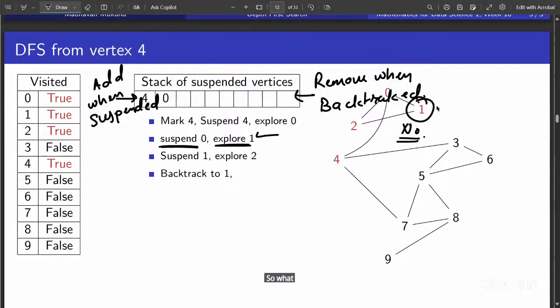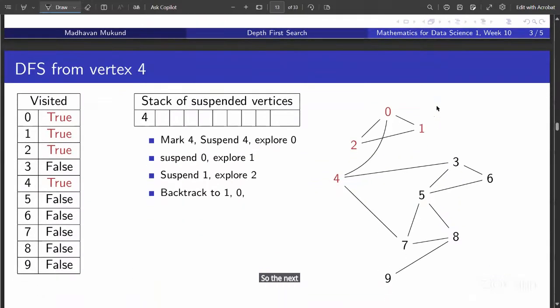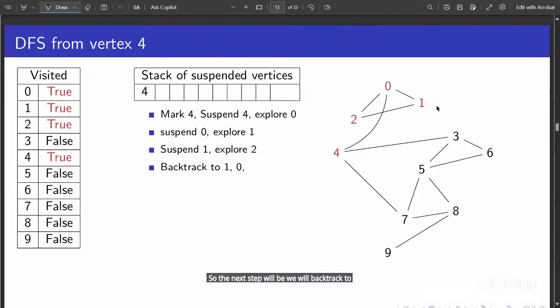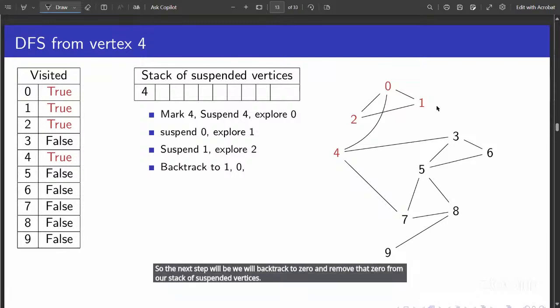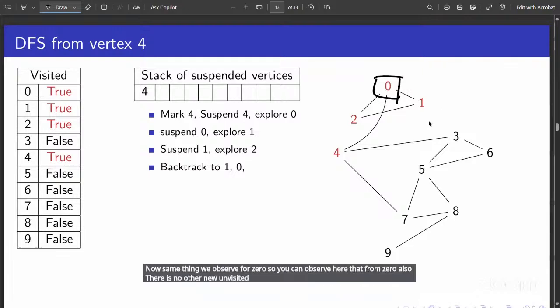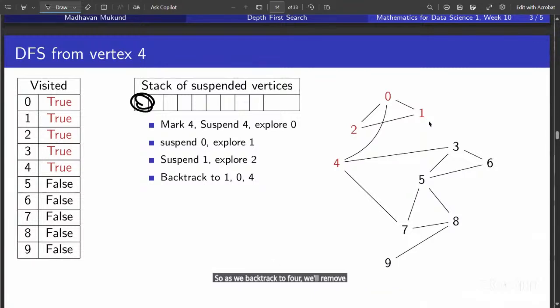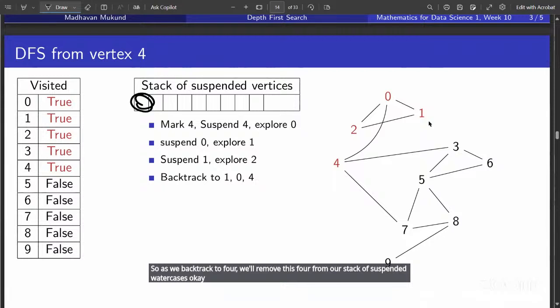So we'll backtrack to vertex number 0, and as we backtrack, that vertex will be removed from our stack. So the next step will be, we'll backtrack to 0 and remove that 0 from our stack of suspended vertices. Now the same thing we observe for 0. You can observe here that from 0 also, there are no other new unvisited vertices connected. So we'll again do the backtracking. Now we will backtrack to 4. As we backtrack to 4, we'll remove this 4 from our stack of suspended vertices. Now again, the same thing we observe for vertex number 4. So the question is, is there any new vertex connected to vertex number 4 or not?